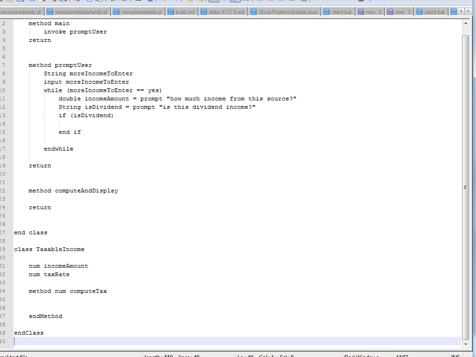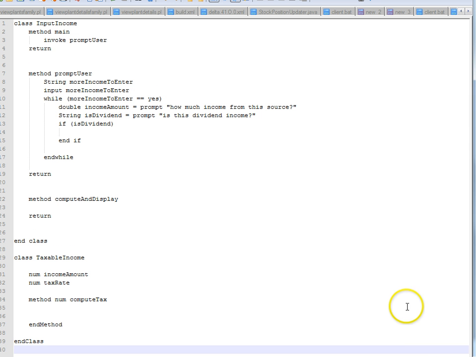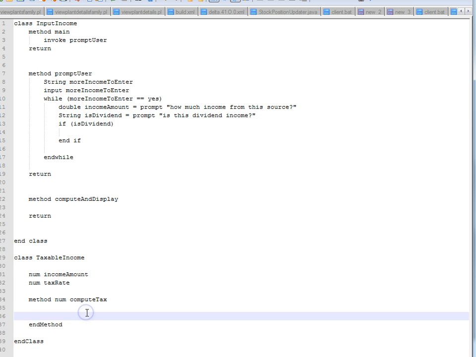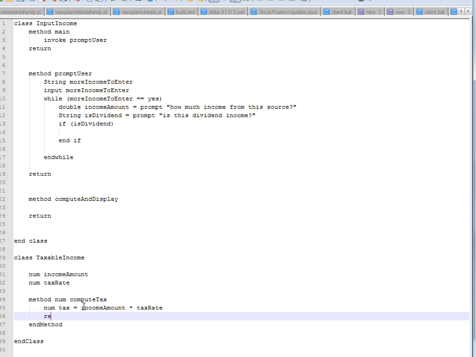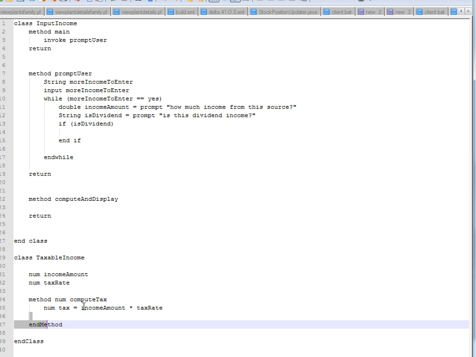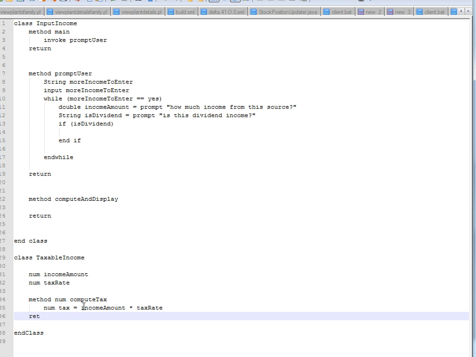So I'll get as much of this as I can on one screen. Okay, so at this point, we have two classes and we have a method. Within the method, I'm going to say num tax equals income amount times tax rate, and then, instead of end method, we just need a return statement, don't we? So I'll just say return tax, and that will effectively close that method. There we go.